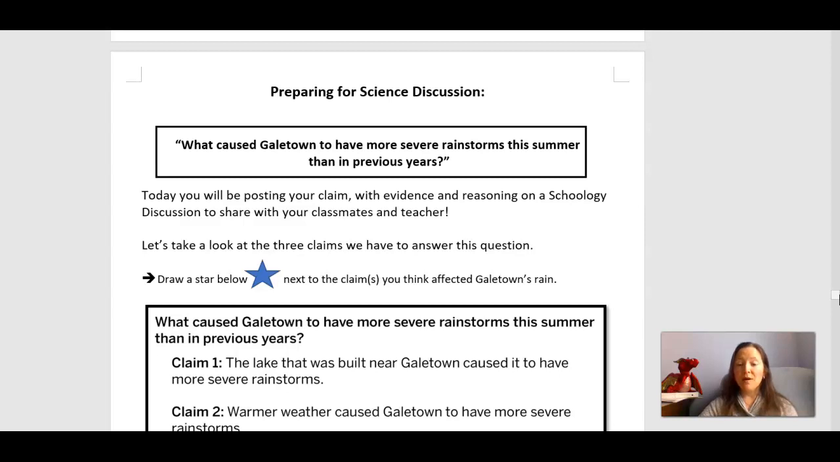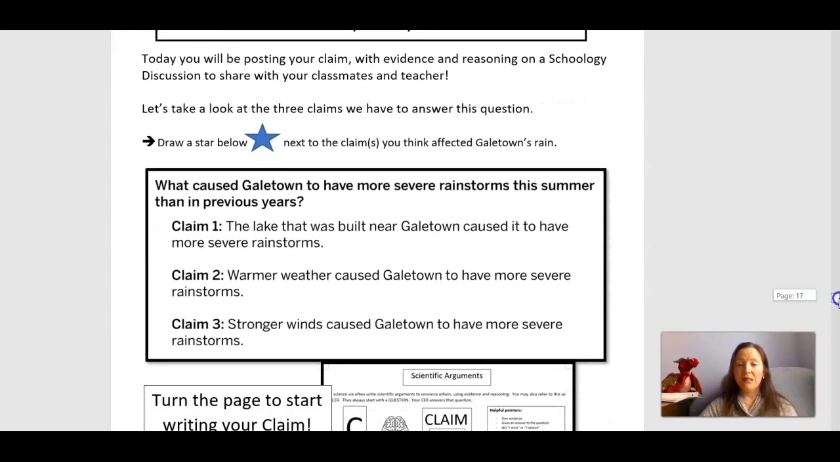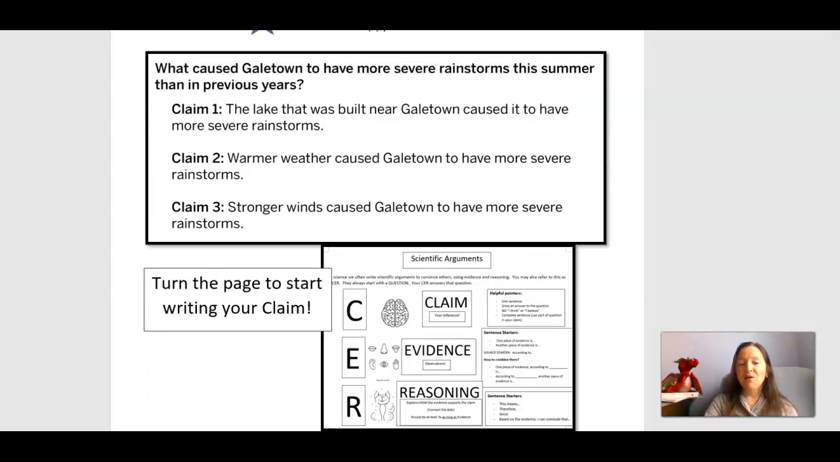So it is quite possible that you believe that all of these claims have affected Galetown and its rain. Or maybe you really feel more strongly about one or two of them. So you're going to think about what you think we have good evidence for, and then you're going to start writing. All right, so I'm just going to do a quick review about our CER.